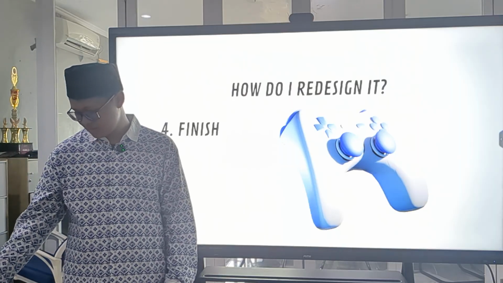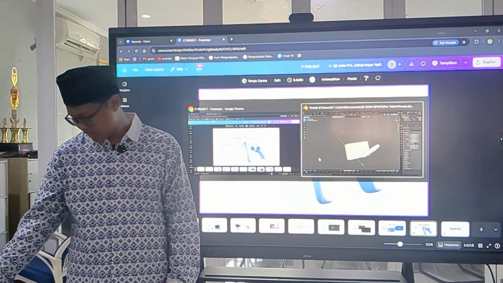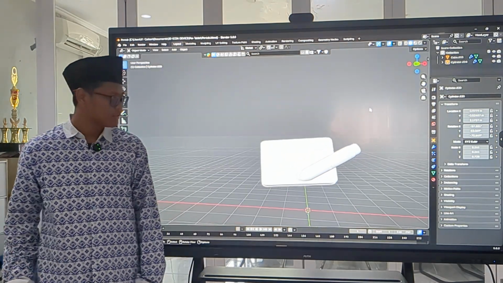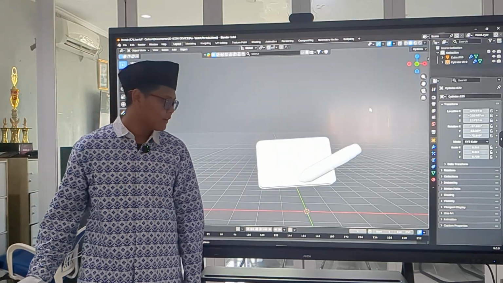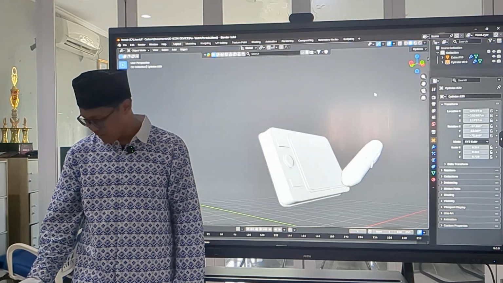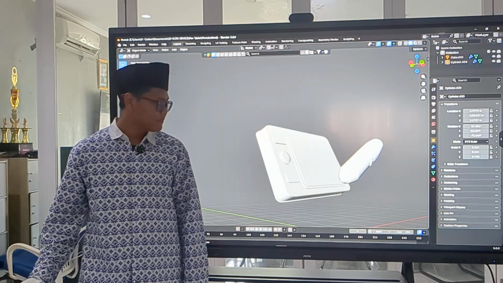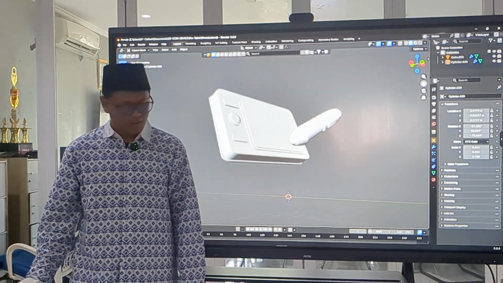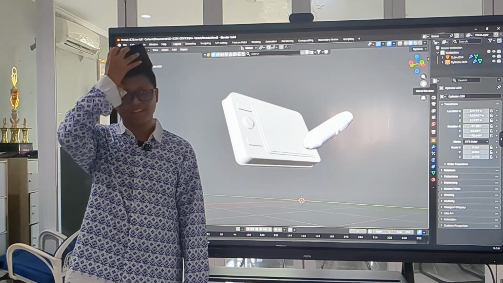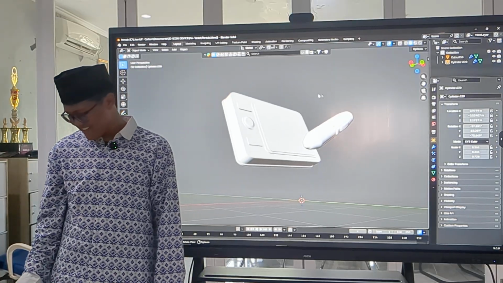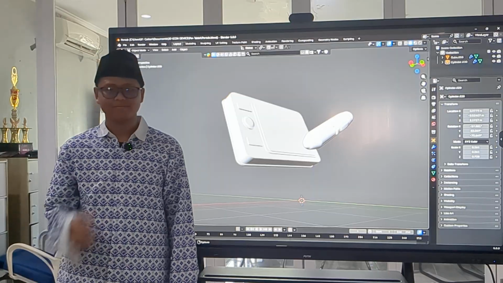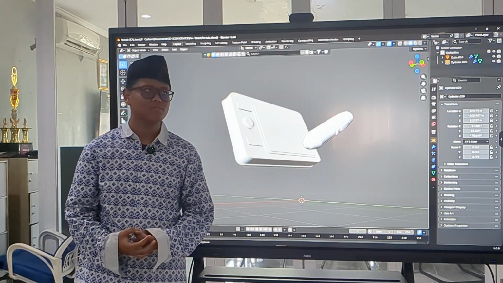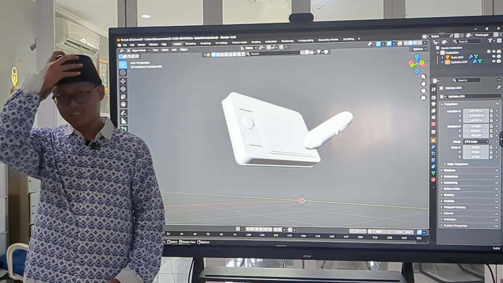And I will also demonstrate my Blender here. This is the pen tab icon. This one is flat, without color. In the slide it has color because here it's too heavy to render. Maybe it takes around 10 or 15 minutes.